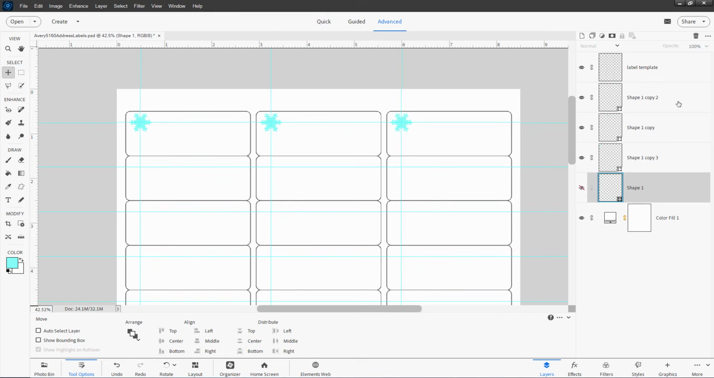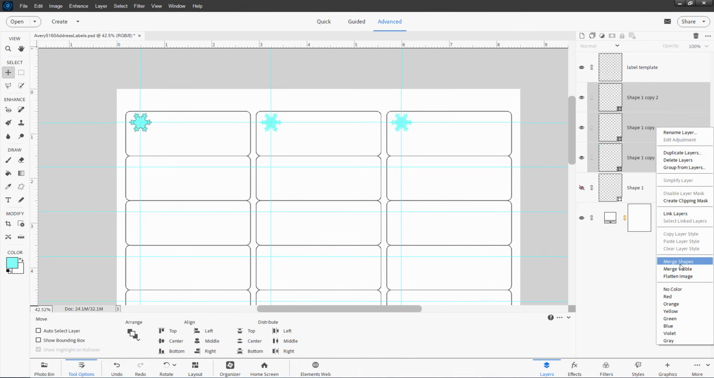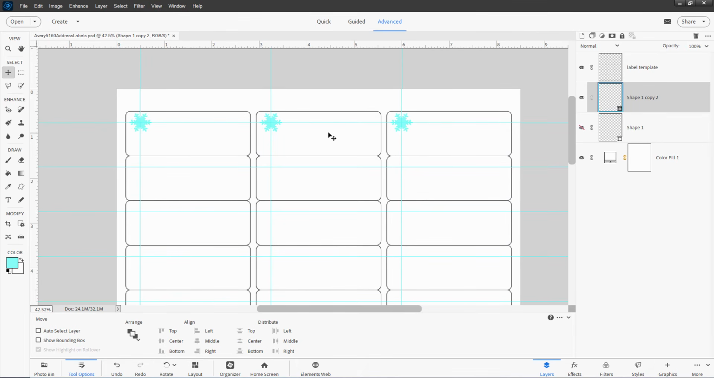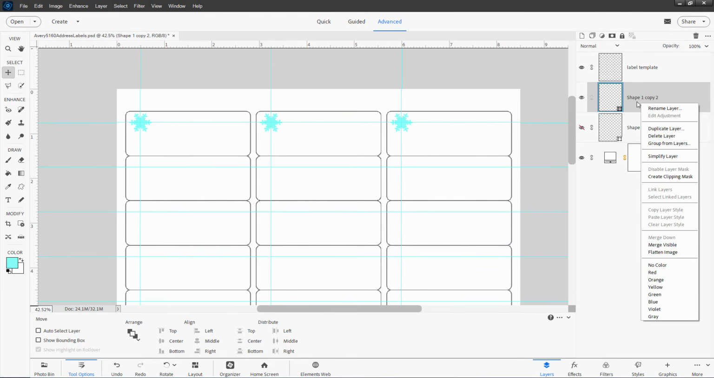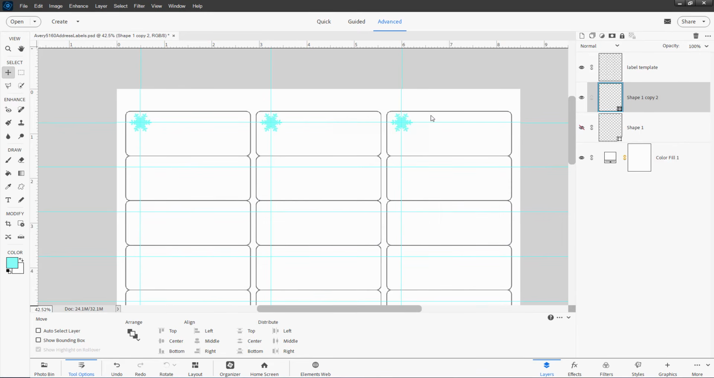So I want to go back to a single layer. I'll now select these 3 layers. That's all 3 of those snowflakes. Right click on that and let's merge shapes. They're now on just one layer. Let's right click on this, duplicate layer, choose OK. Here's my new copy up here. I can then drag that down and have all 3 of those on one line.